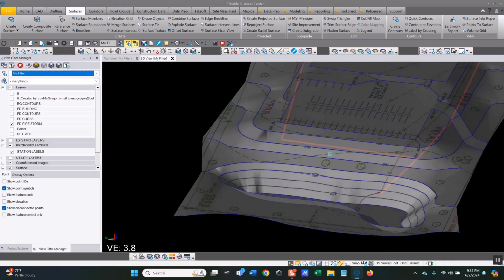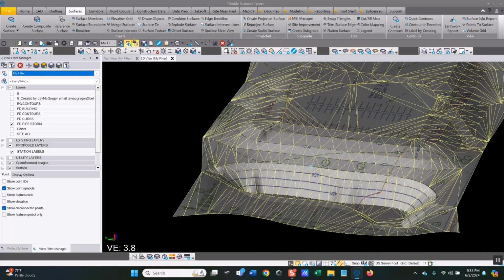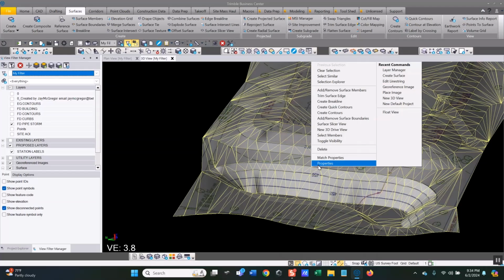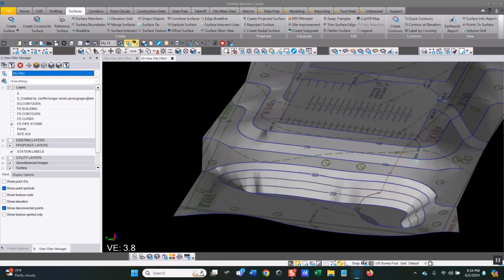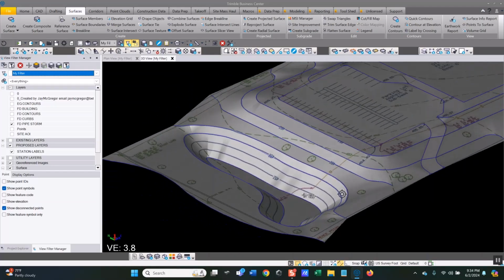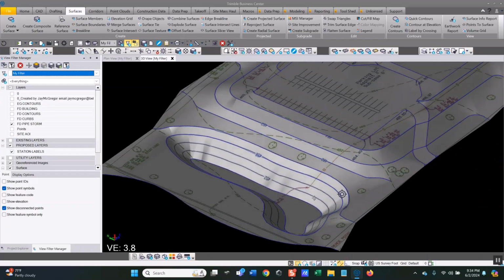Now, when you make a surface, there is a default setting under the properties of that surface called transparency. By default, when you create a surface every single time, the transparency is automatically set to 20. If you didn't want to see that pipe looking at it from the top, you would want to set the transparency to 0. See, now I can't see through the actual surface. Okay, it is 0 transparent. It's still there, but I can't see through it.